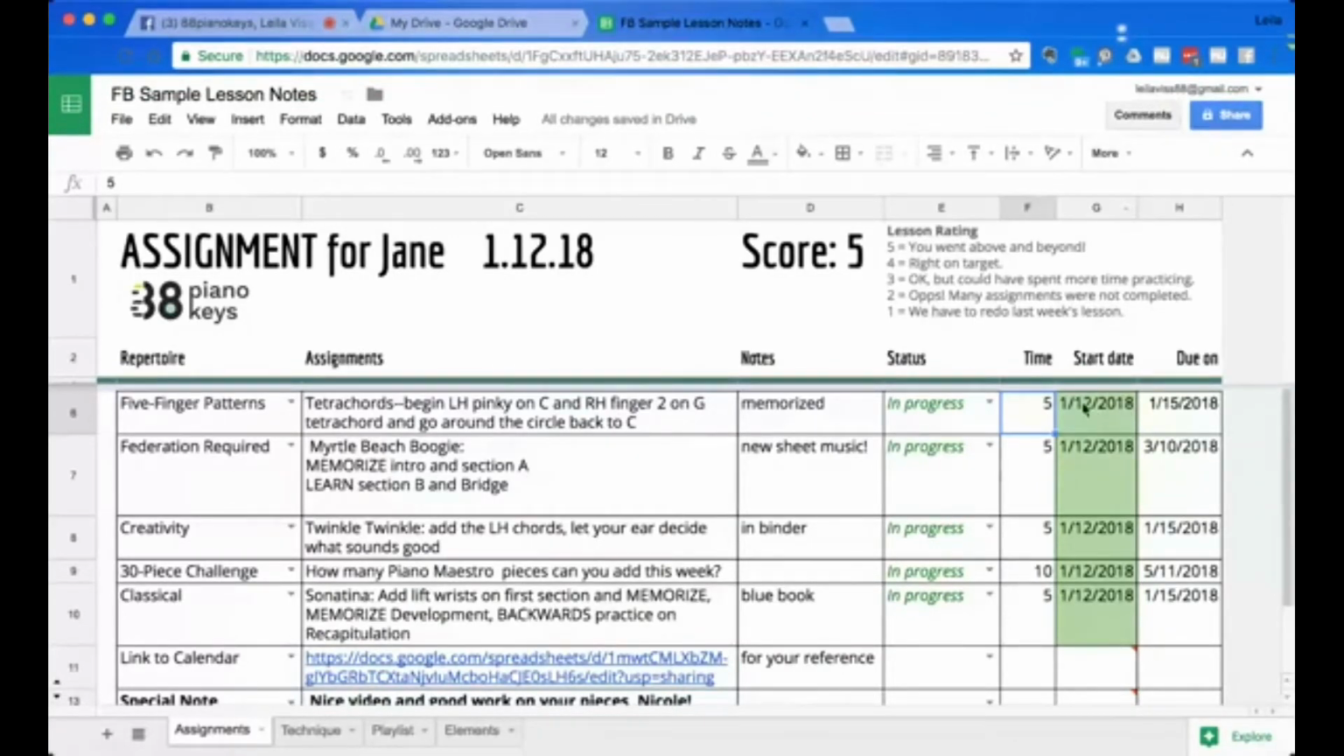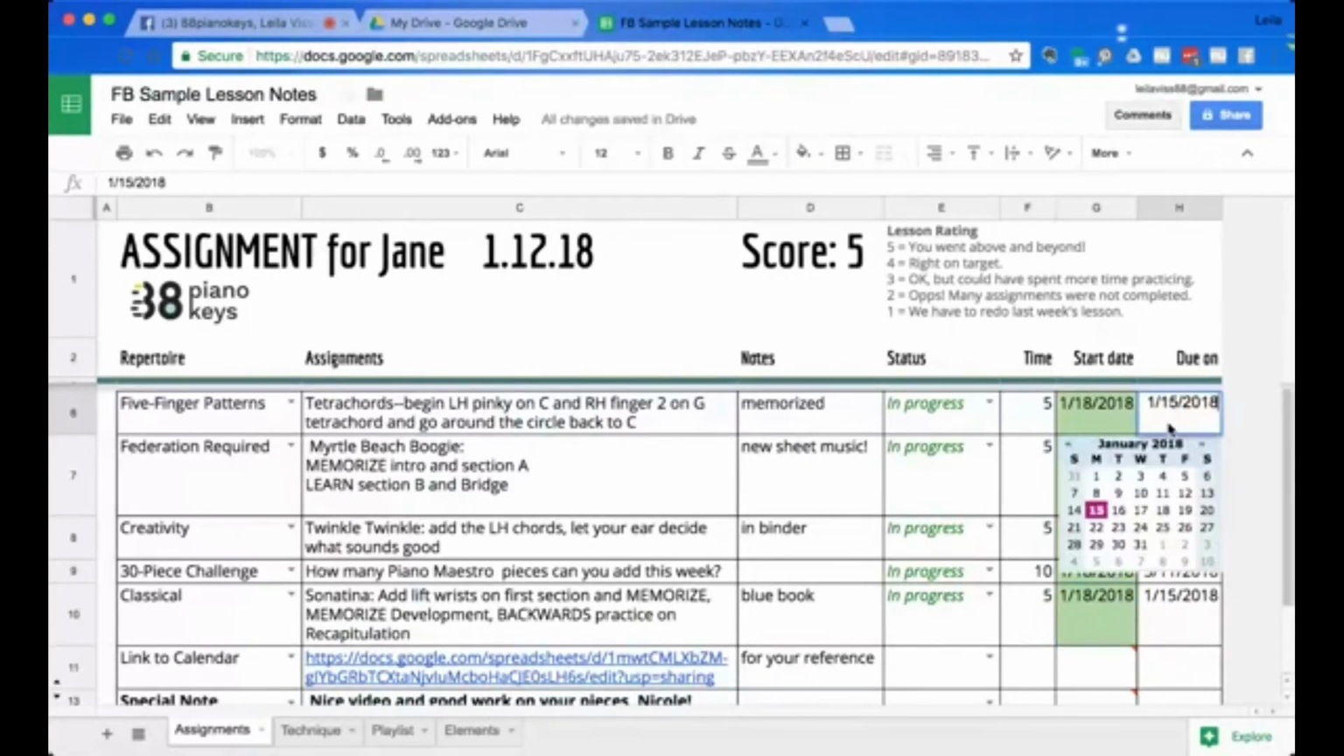Then there's a start date. So if you click on that, you can change the date. If they had a lesson on the 18th, I can move it there. And then if I just want to, I can copy and paste that date into all of those other ones pretty easily by just Command C, and then Command V, so Command paste. And then you can also change the due date.